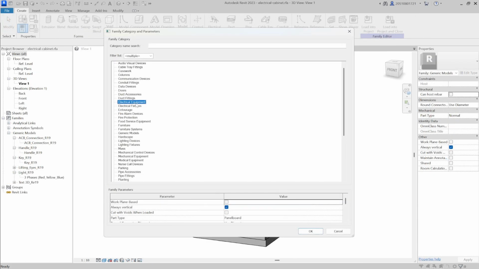Understanding and correctly assigning family categories is a fundamental step in Revit Family creation. It not only determines how the family behaves within a project, but also affects how it's organized, scheduled, filtered, and displayed. Whether you're working with electrical or mechanical systems, choosing the right category and configuring its parameters ensures that your components integrate properly with system tools and documentation standards.